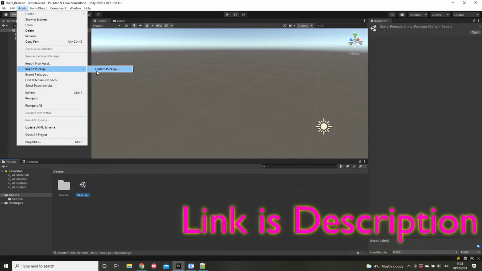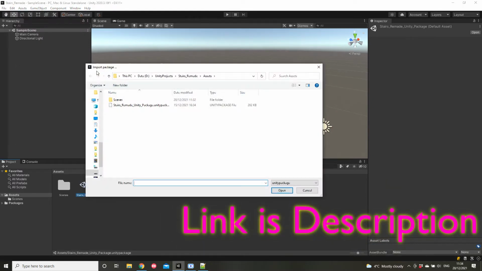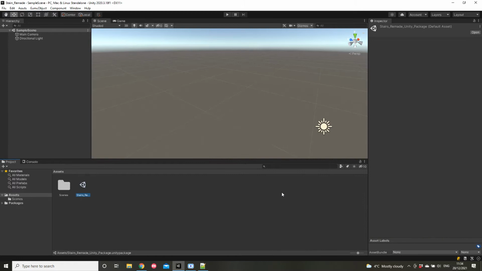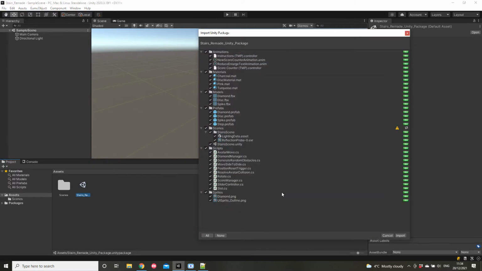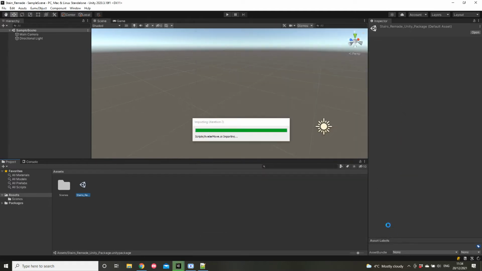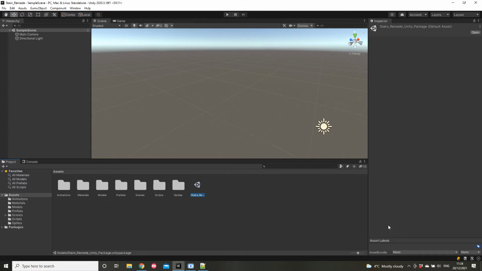So you can download that in the description. Now I'm just going to import it. Import package, custom package, and then navigate to where you've got your package, and then open. And then we're going to import all of this. Hit all. And yeah, there's a bit of a conflict there with the scenes, but it should be fine. Import. There we go, it's all imported.